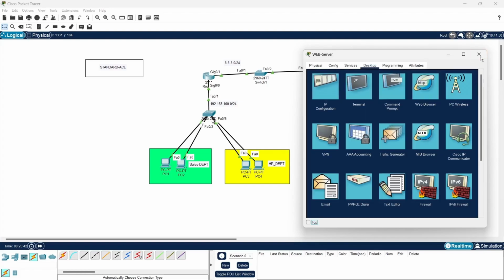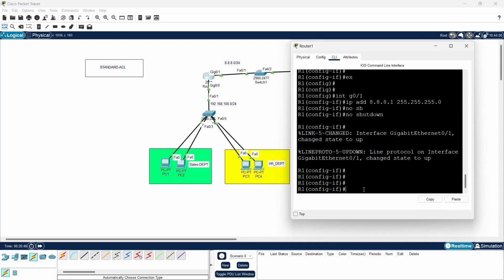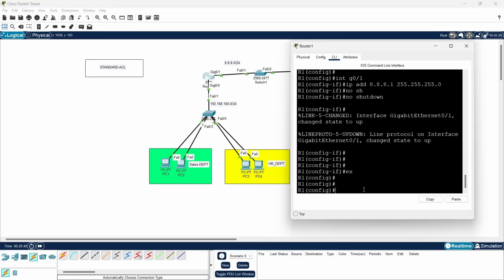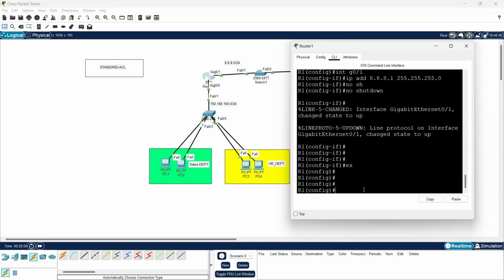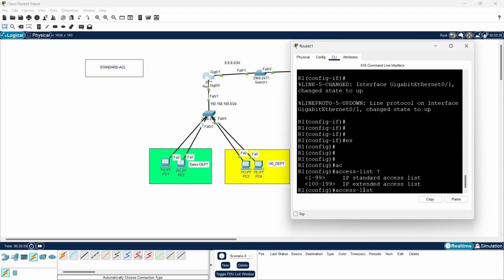So now let us configure the standard access list. It's numbered from 1 to 99. Let's check with access-list question mark. The standard access list is from 1 to 99, and the extended access list is from 100 to 199. So now we will configure the standard one. Let us give it a number like 50.